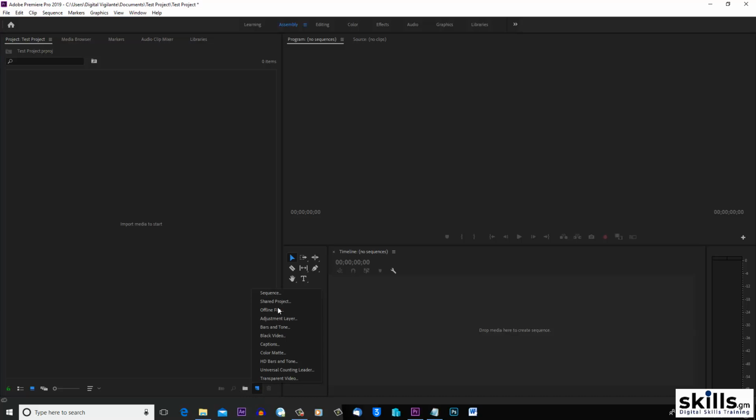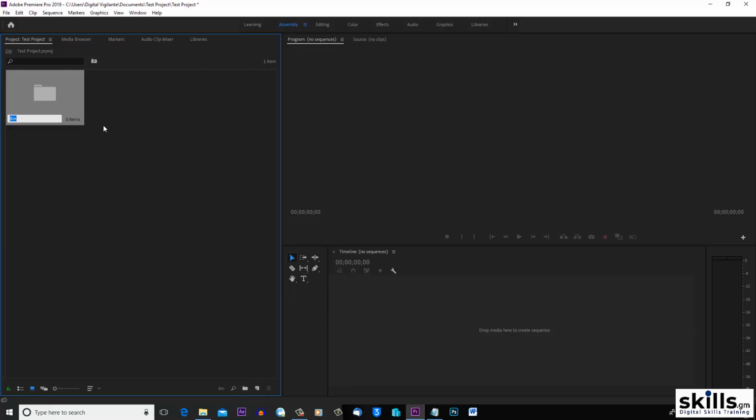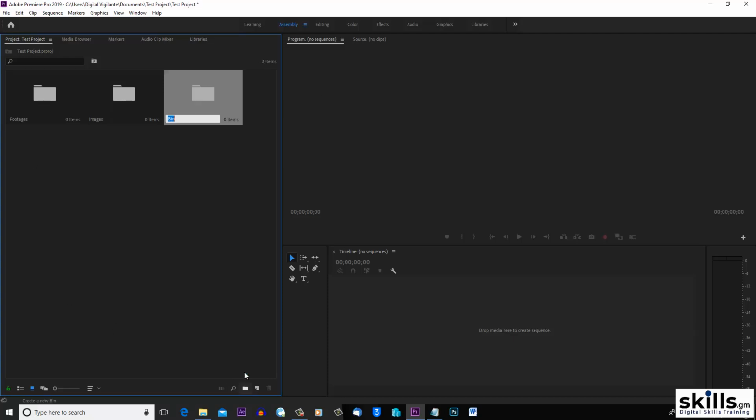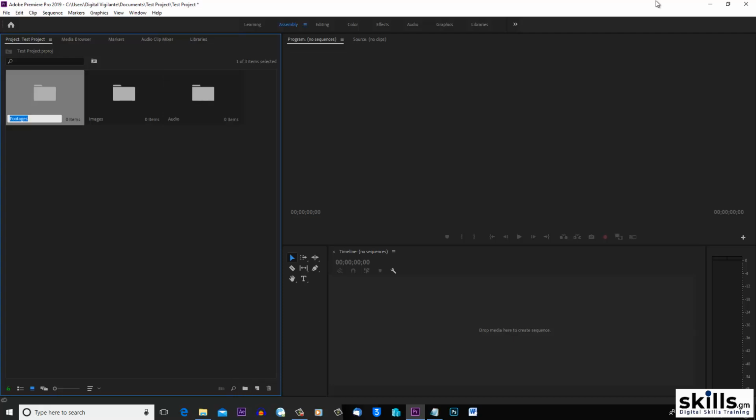You can create different types of objects here, but let's focus on the bin. The bin is just like creating a new folder. When you click on Bin, let's say I create a bin, or a folder, and I call it footages. Maybe this is where I am going to save my video footages. Then I create another folder, I call it images. That's the folder where I'm going to save all the images in this project. Then I create another folder and call it audio.